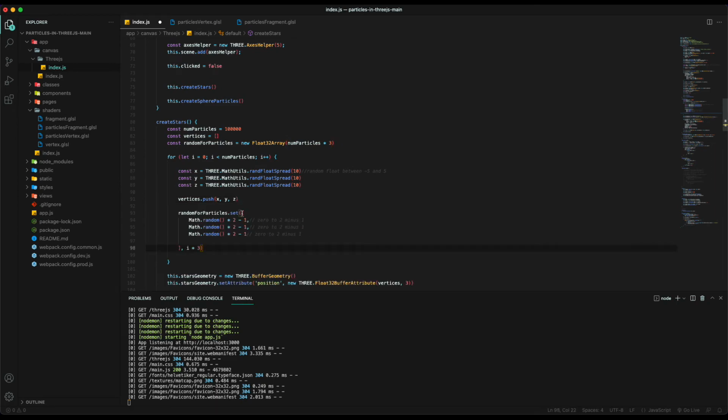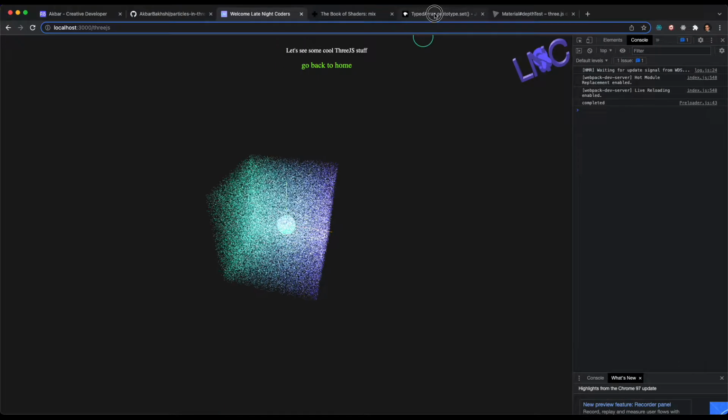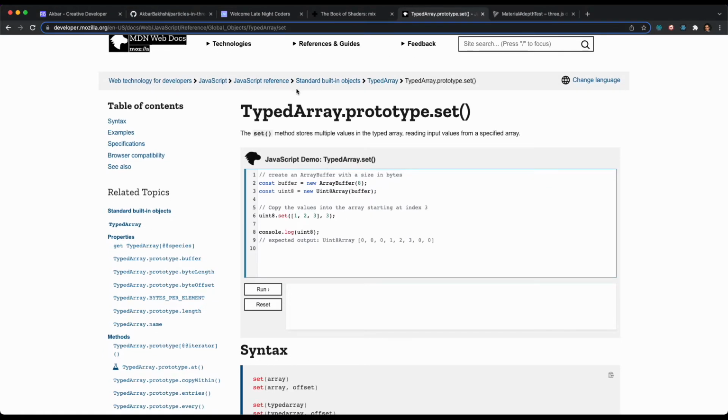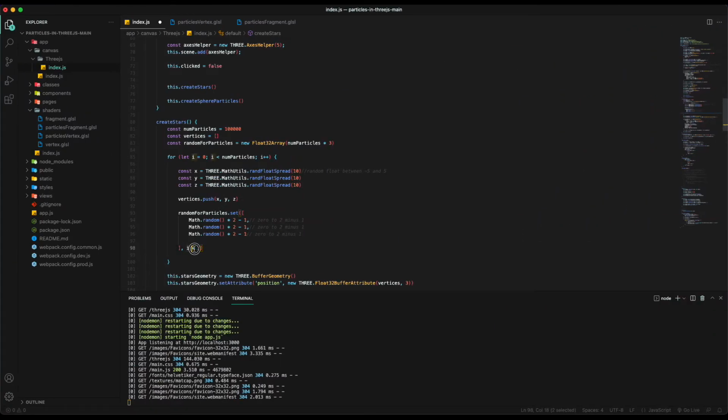This time I'm gonna use the set method here, and that's another JavaScript thing. You can take a look. I'll share this link with you. Basically it just copies the value into the array starting at the index that you define there, and our index is going to increase by 3 because we have 3 random variables for each particle. And so what I'm doing here is just a random number between -1 and 1. Because the random is going to be between 0 and 1, multiply by 2, it's going to be between 0 and 2, and then -1, it's going to be between -1 and +1.